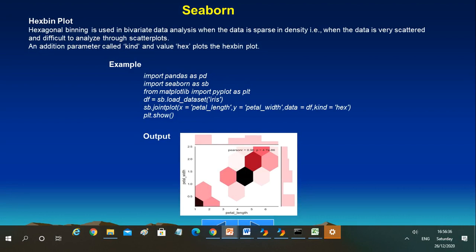Okay, now moving on to the hexbin plot. Hexagon binning is used in bivariate data analysis when the data is sparse in density, that is, when the data is very scattered and difficult to analyze through scatter plots. An additional parameter kind with value hex plots the hexbin.